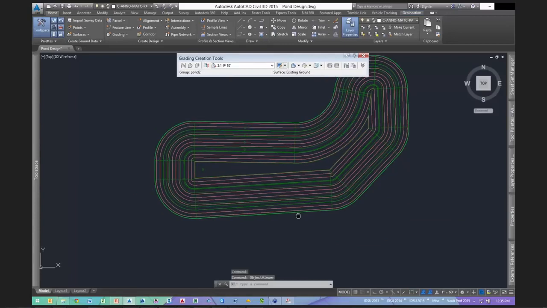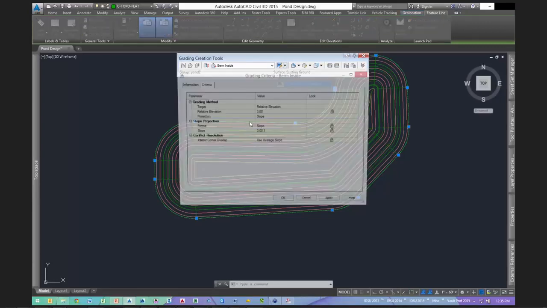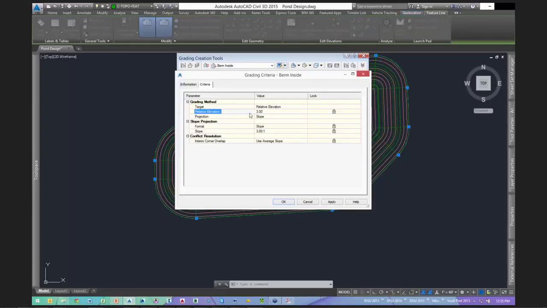So we've got a feature line here. Let's go from here and let's go up. We're going to go out from here and we're going to design a berm. I've got a berm inside grading. What does this one look like? Let's take a look at this grading criterion. This is set to a relative elevation of 3 feet. Let's change it. Let's set it to 1.5. And then a slope of 3 to 1. It's locked down again, so it's not going to prompt me.